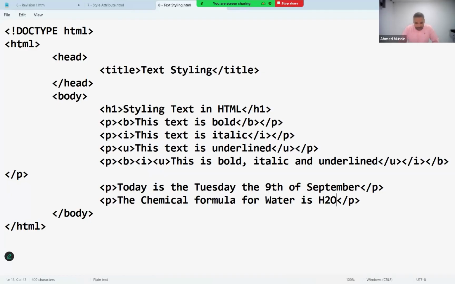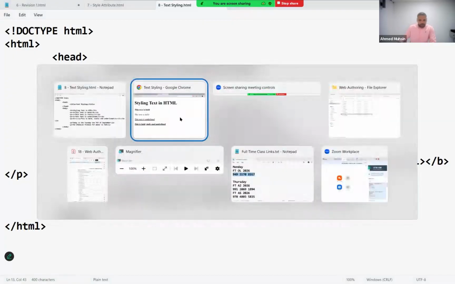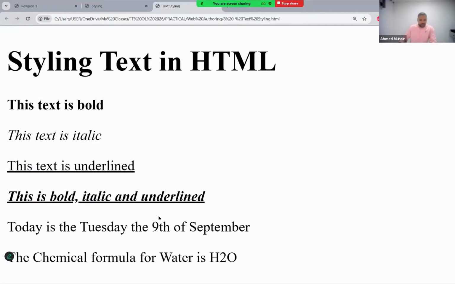Everyone, I want this TH to appear at the top. We call this effect superscript. Superscript means the TH is going to appear above. Now everyone, look at my normal output. Can you all see where TH is? TH is appearing right next to 9. I want it to go a little above. So we apply an effect called superscript.